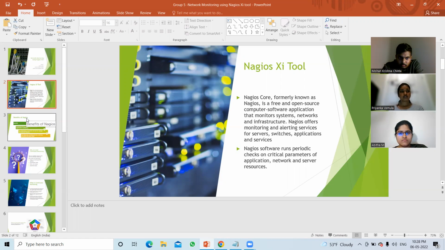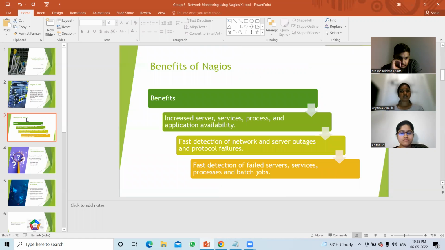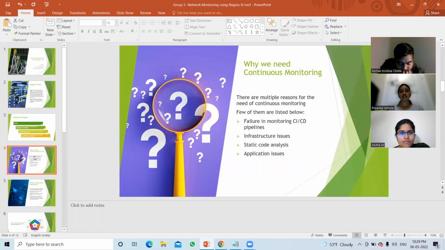Coming to the next slide, which explains the benefits of the Nagios tool. The first and foremost benefit is to detect network and server outages and other protocol failures. It detects very fast, and it also detects failed servers, services, batch processing jobs, etc. By this, we can increase the availability of services, and we can monitor and detect these issues.